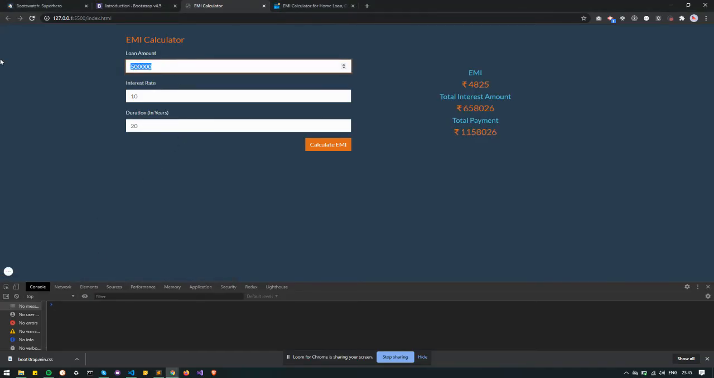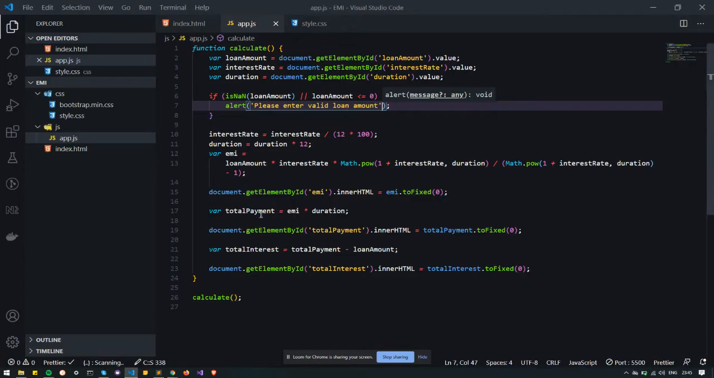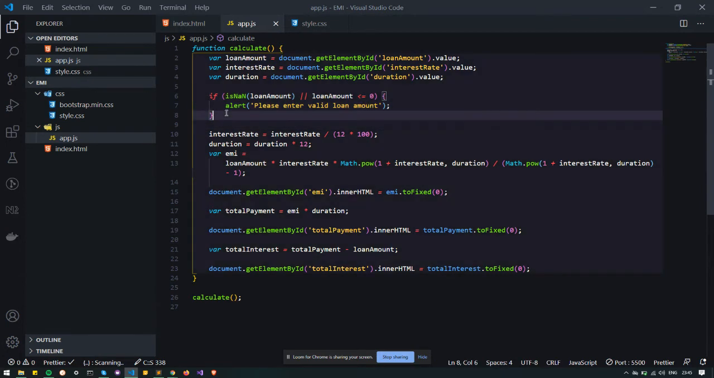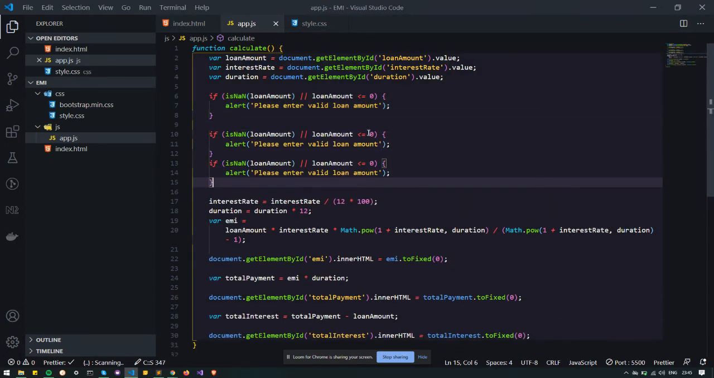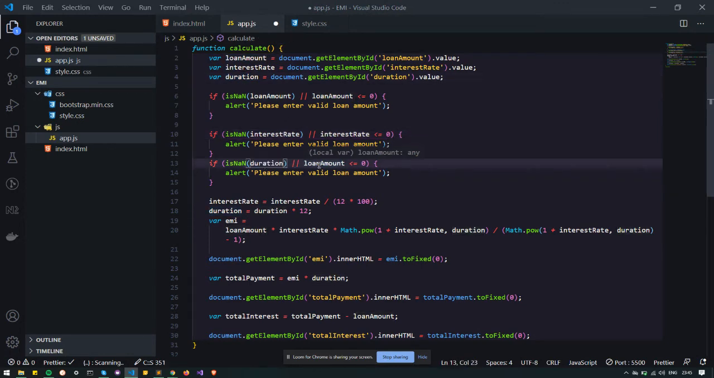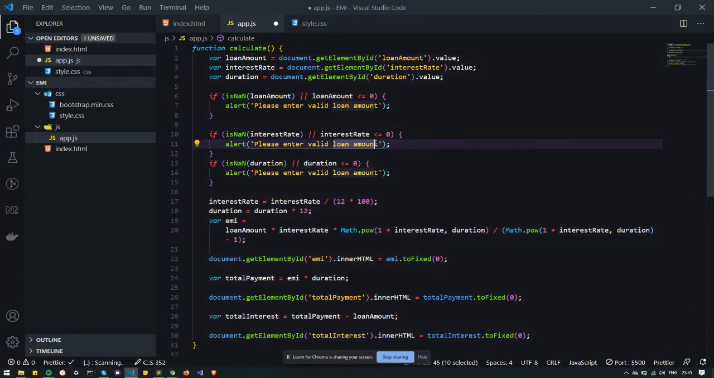Let me try that now. So if I type 0, okay, you can see please enter valid loan amount. Cool, so that's working. And if I'm having some valid amount, so that is fine. Yeah, so similar to this, you can have it for duration, of course.